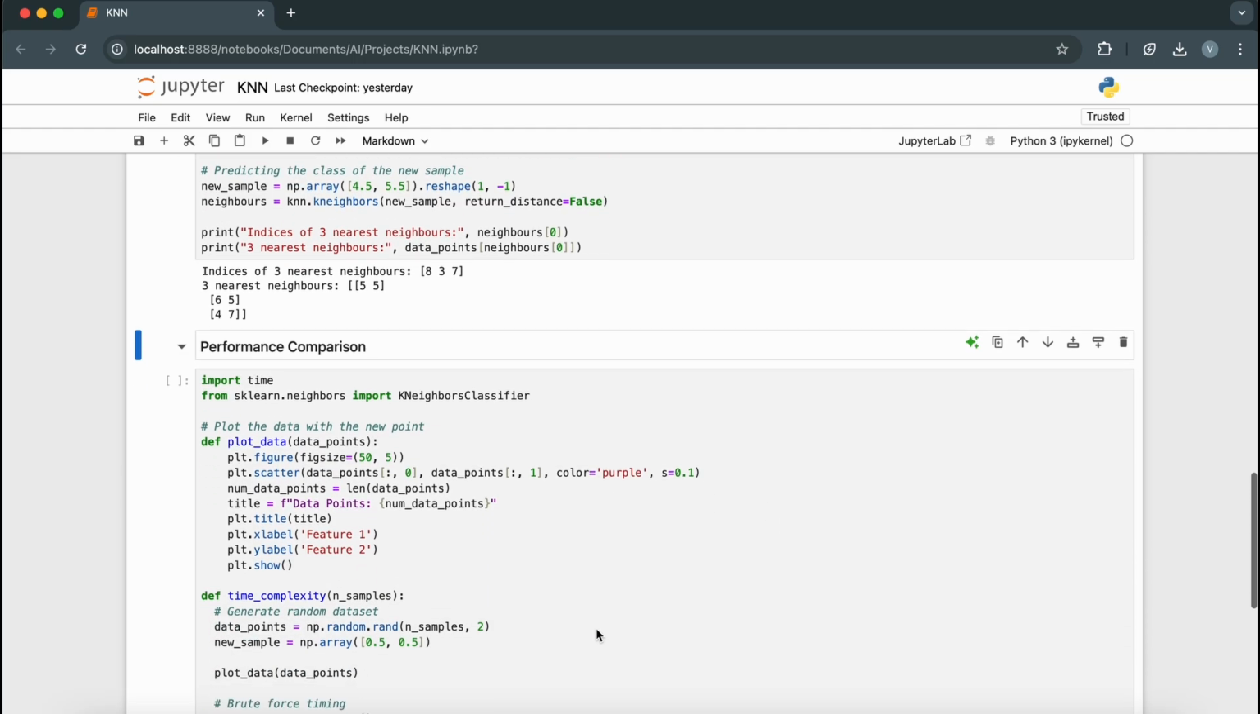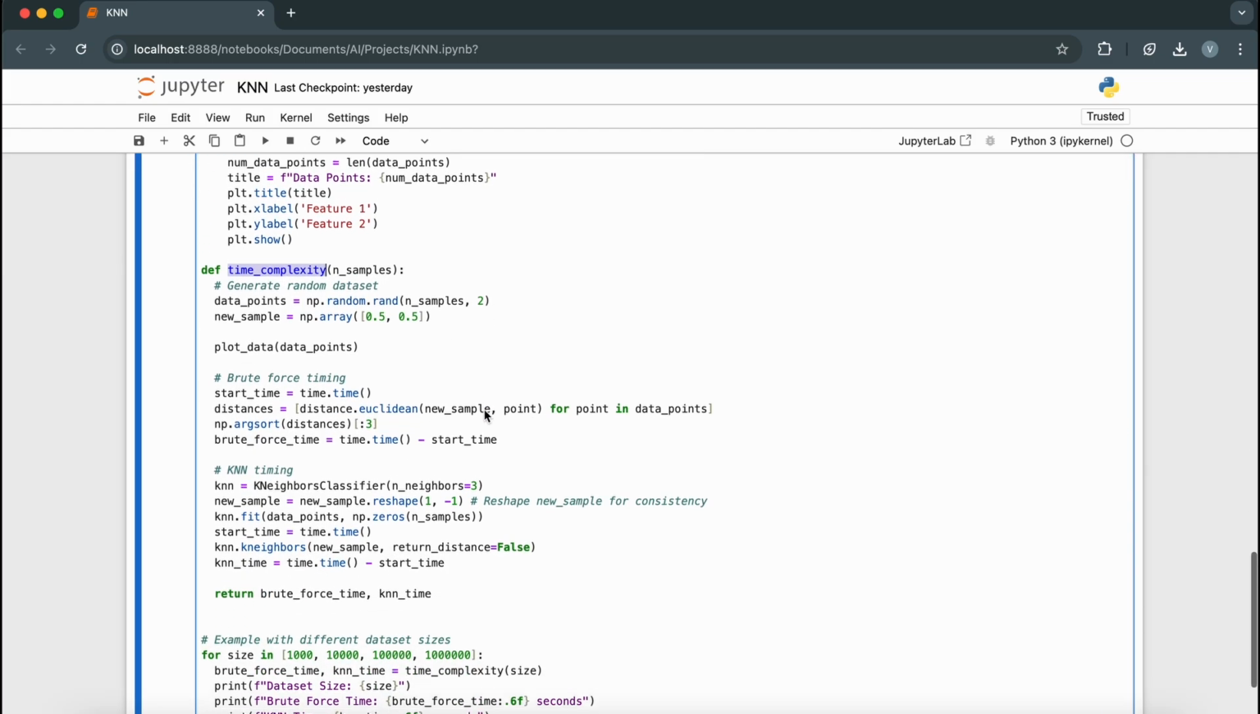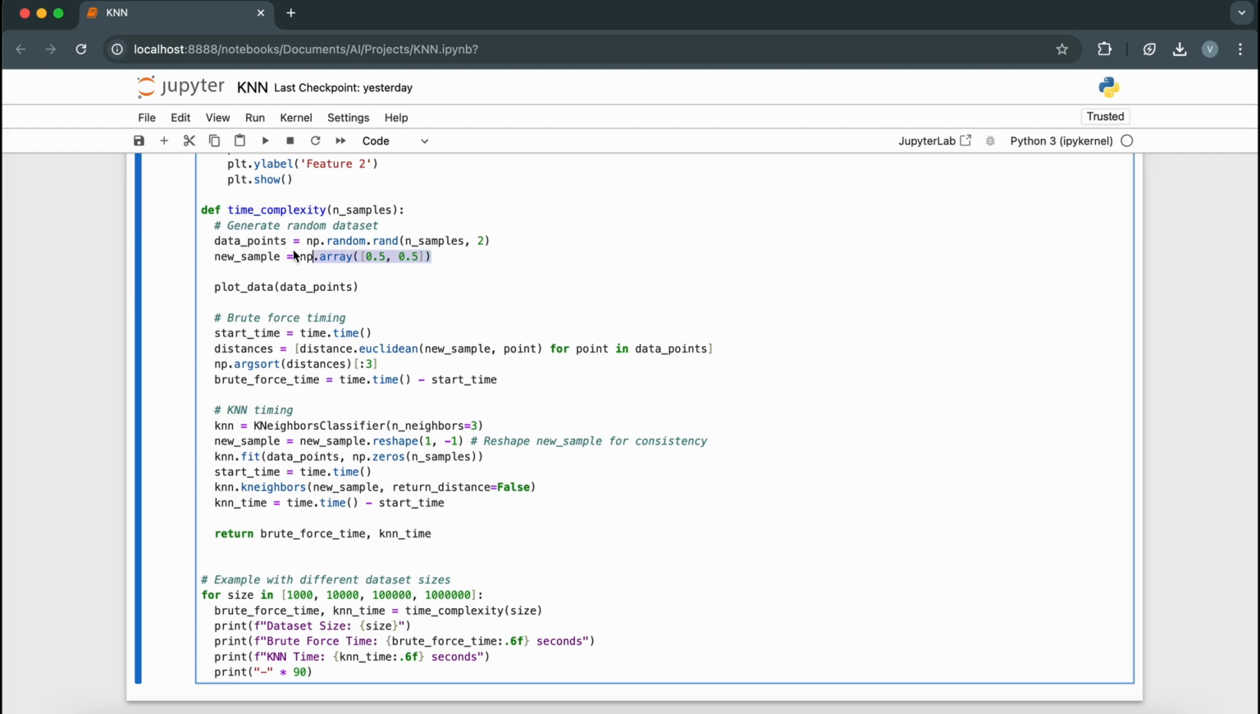So let's compare the performance of both approaches. This is a function to plot the datasets. To understand the efficiency, here is the time complexity function that simulates the time taken by both methods for various dataset sizes. This function generates random datasets of various sizes and measures the time taken for both brute force and KNN methods. Here we are simply calculating the time difference between the starting and ending time of the distance calculation. In case of KNN, we are again creating a classifier object with 3 neighbors, reshaping new sample for consistency, and fitting the model with data points and zeros.